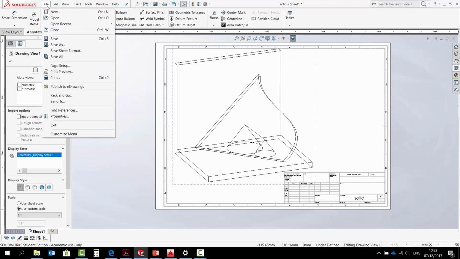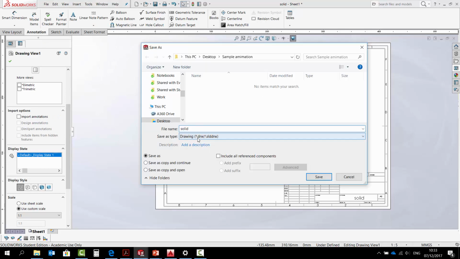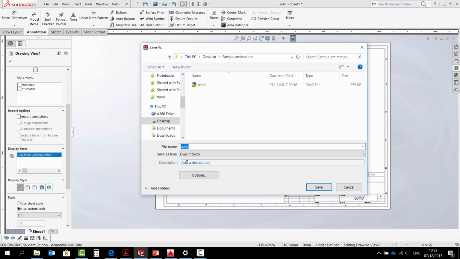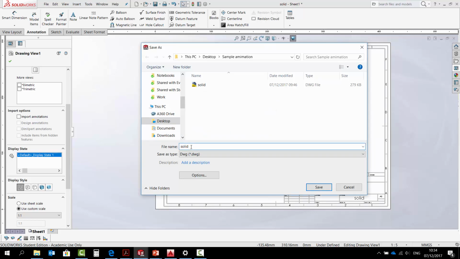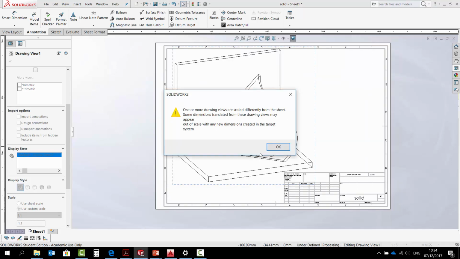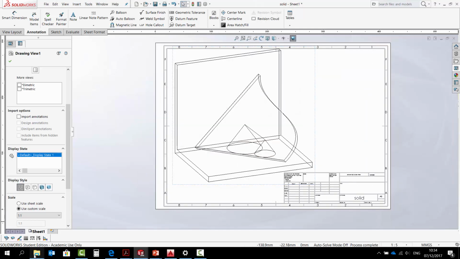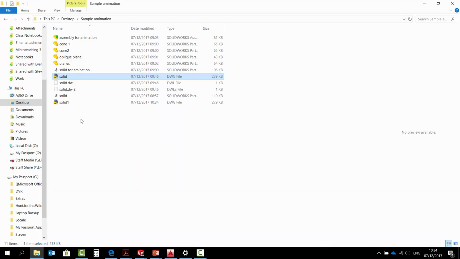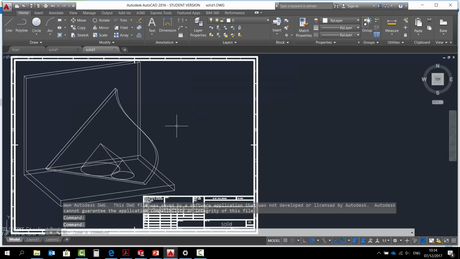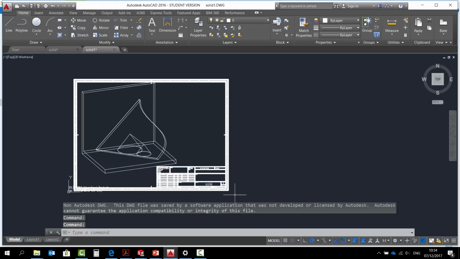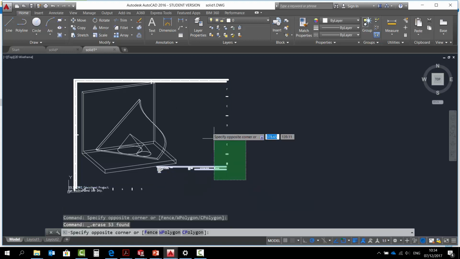So I go File, Save As, and I'm going to save that as a DWG file. A DWG file is a CAD file. So DWG save. Oh no, I don't want to replace that. I'm going to save it as maybe 2 here. I've already got a 1 preset up. So save like that, and I'm just going to open it up. There it is, solid 1. So open them up, continue opening DWG file, and there's my image like that. So I'm going to just delete anything that I don't want.